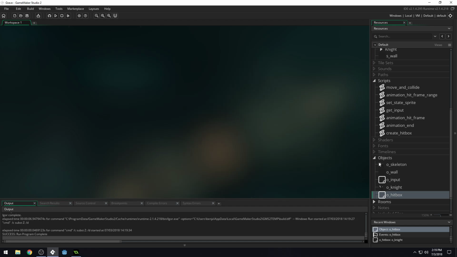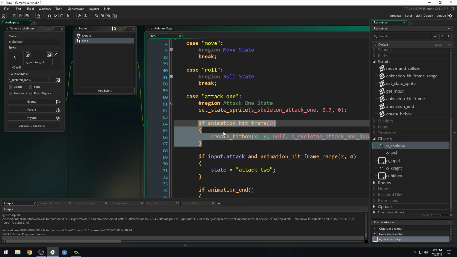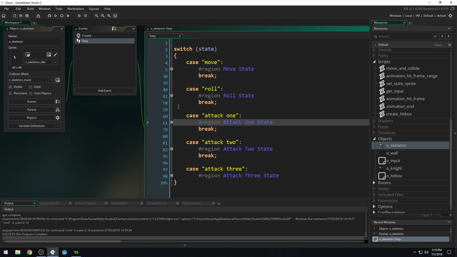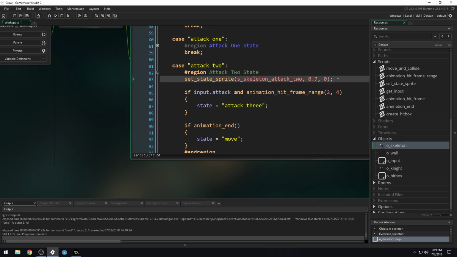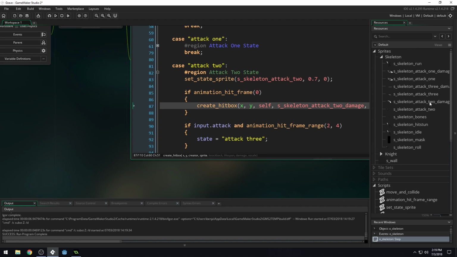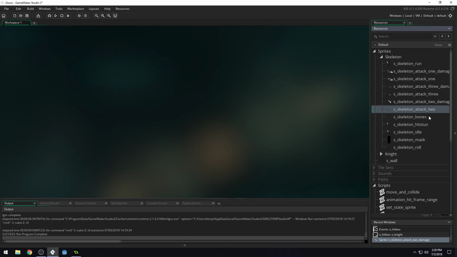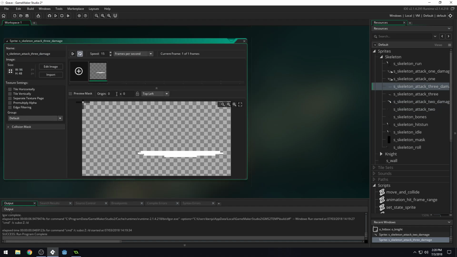Now let's set up our hitboxes for all of our other states or our other combos. I'm just going to copy this, the hit frame 0, and come into the attack 2 state. Put one in here. And we're going to change the sprite here, obviously, to attack 2 damage. And we'll need to set up the origin on this one. And it should be the same, I think. There we go. And then attack 3 damage, which is up here. Should be the same for the origin on this one.